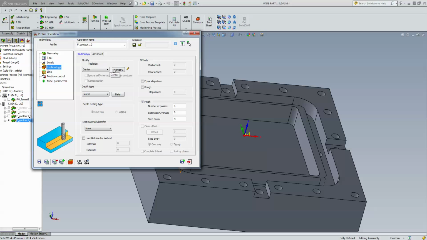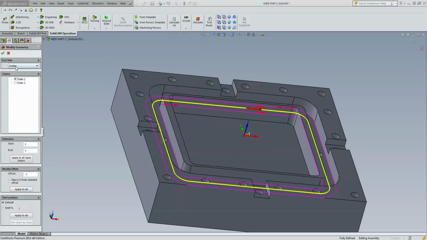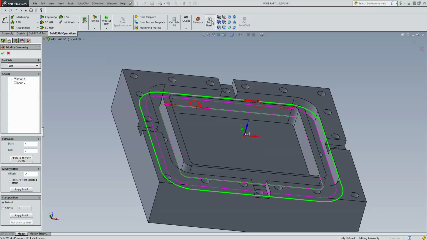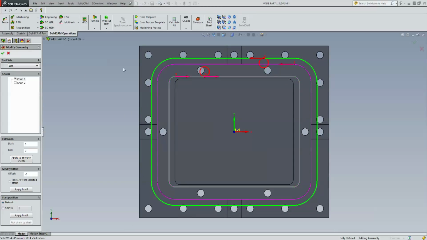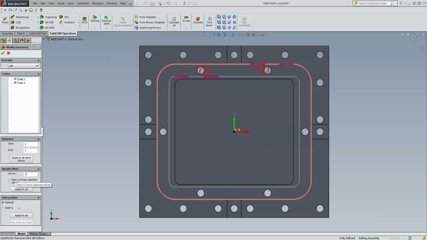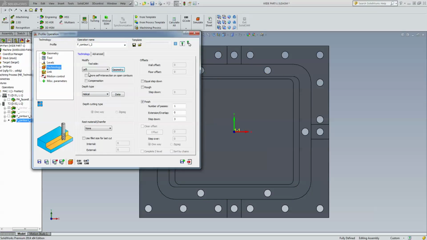First of all, I'm going to change my geometry field, have it go left instead of only on the center. I'm going to use this time both chains, not just one chain, but both chains. And I'm going to set my offset back to 0 and apply to all chains, as shown over here. Now you can see it's working exactly the way I wanted to, without making new geometries.